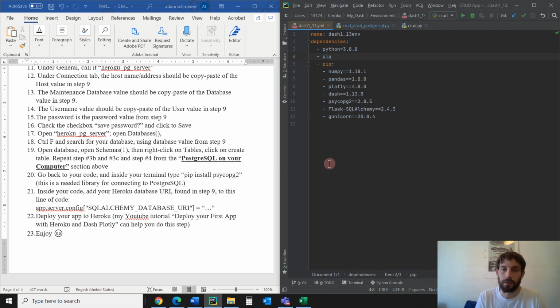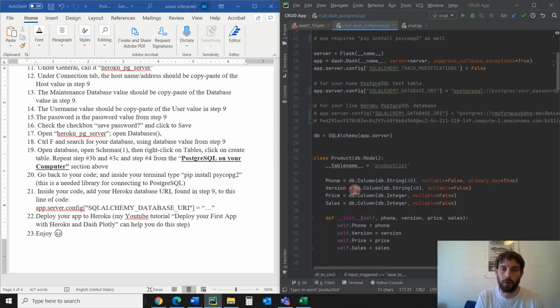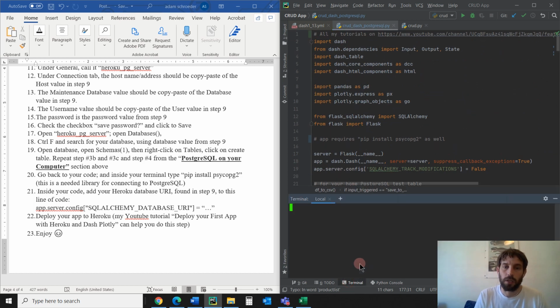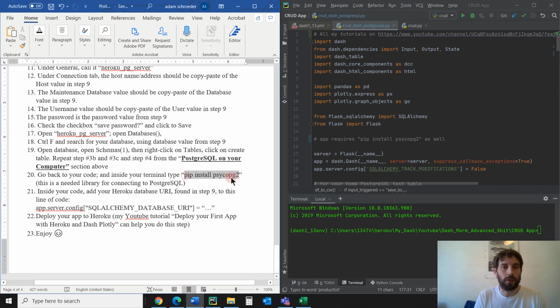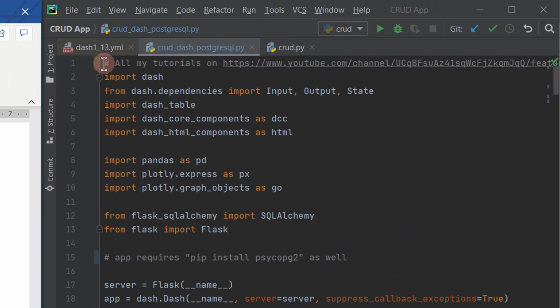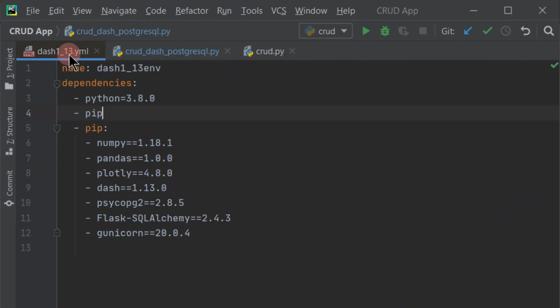Right here, go back to our code, which is the code under the video, and inside the terminal here, pip install psycopg2, because this is the library that you need for the connection with Heroku and a real database online. I'm not going to do this here because I have all the libraries installed in this environment.